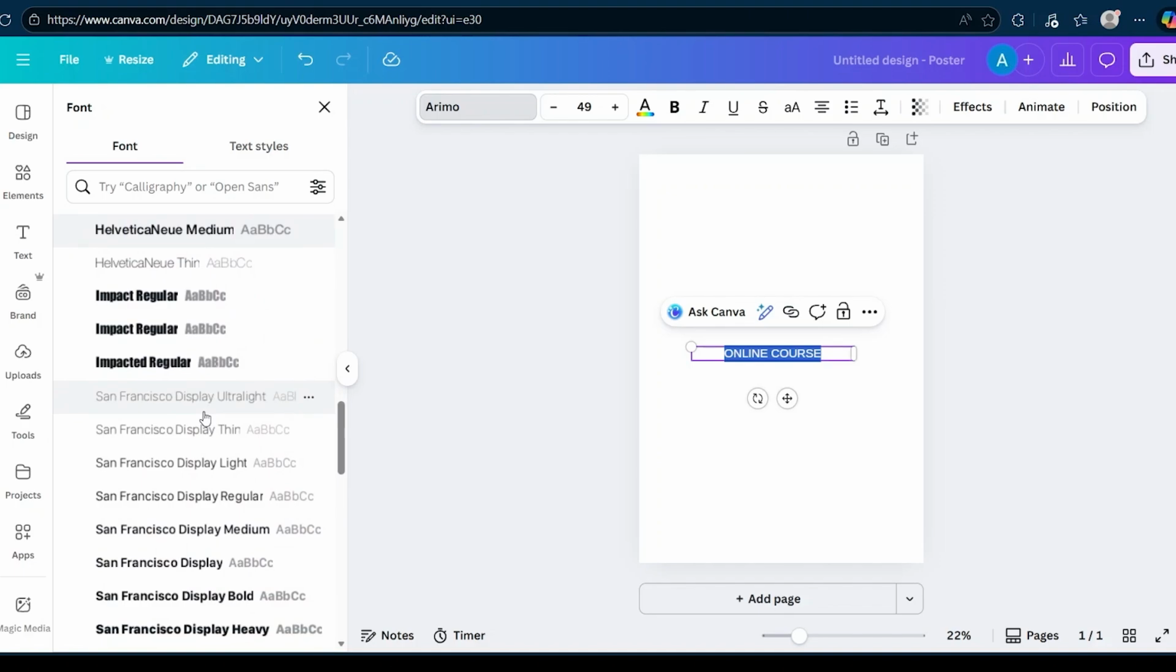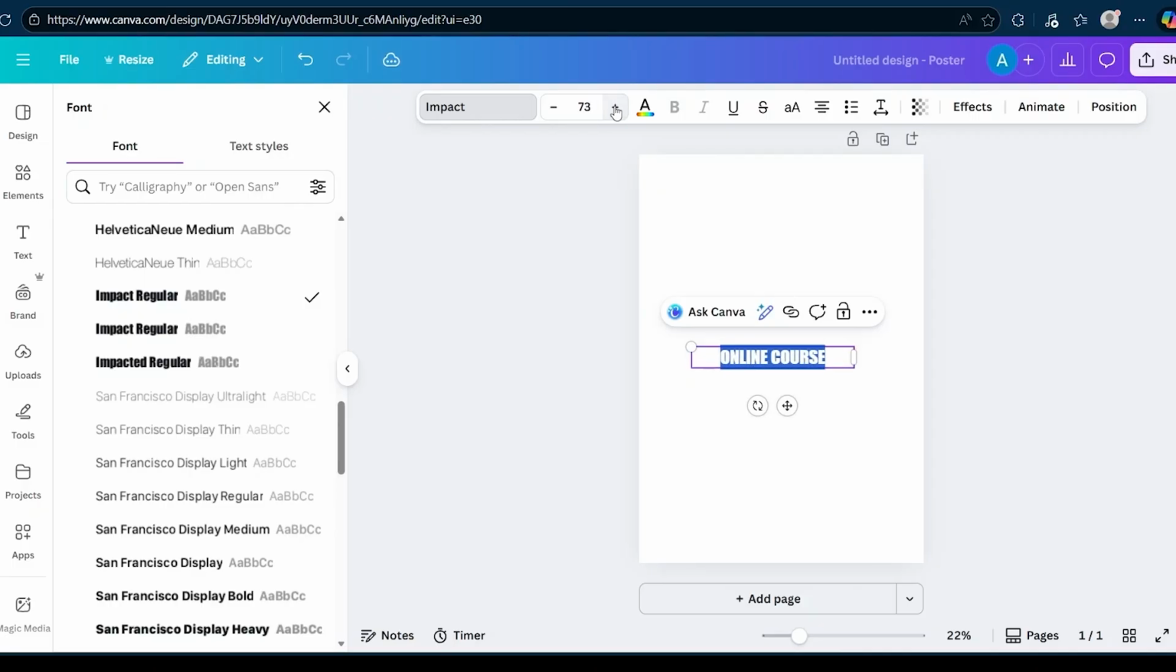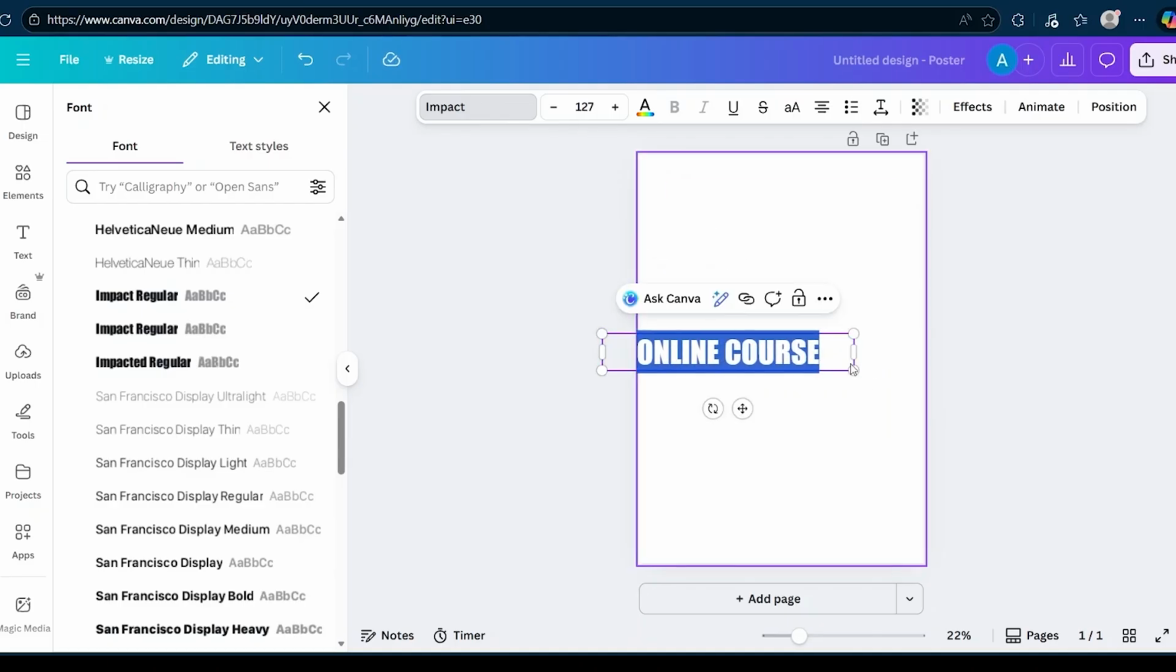So what I would like is something like this, which is bold and still looks a bit professional. So I'm going to select that one. And then I'm going to increase the size of the text. You could do it like this as well, and you can also click and drag, and that would also increase the font. As you increase the size of the text box, the size of the text is also going to increase.